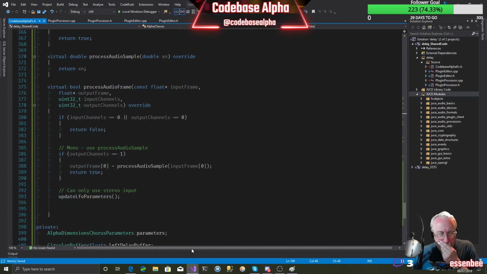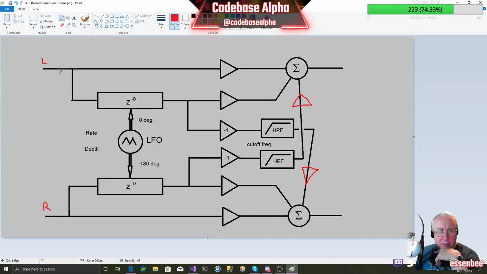Let's think about what we need to do. So we've got our LFO set up. We've got our circular buffer sized. Now we need to feed samples in and delay them. And then we need to take these samples out and pass them through.